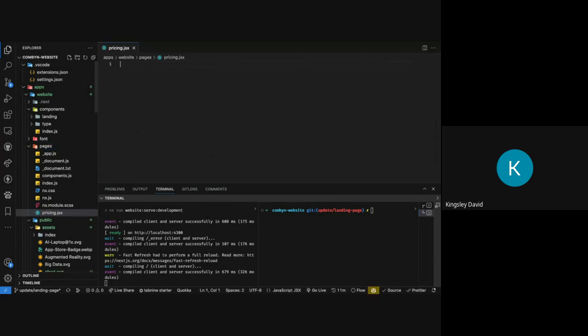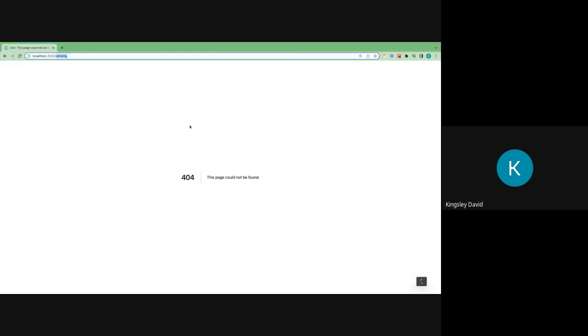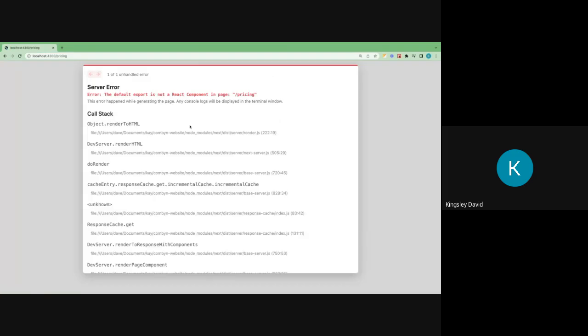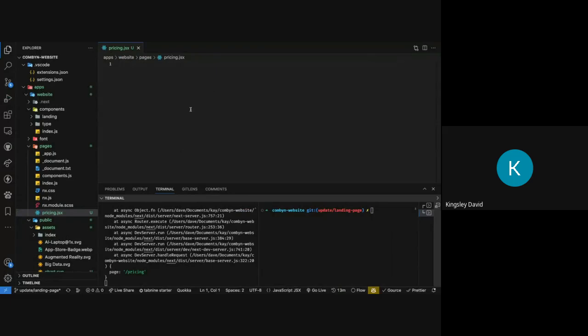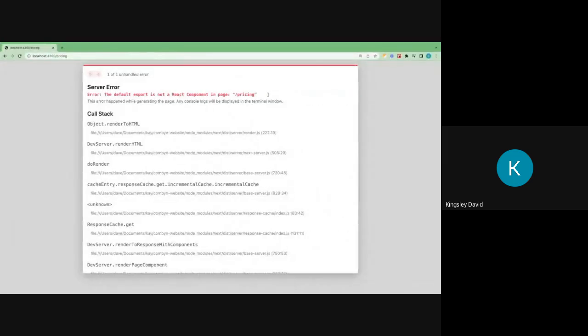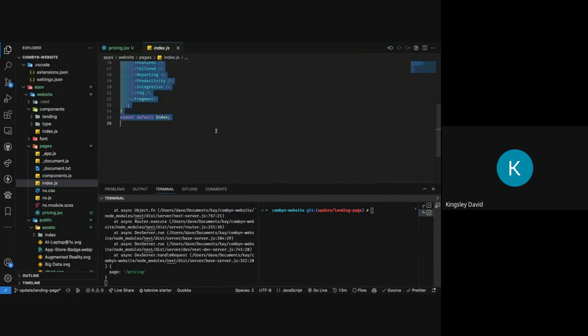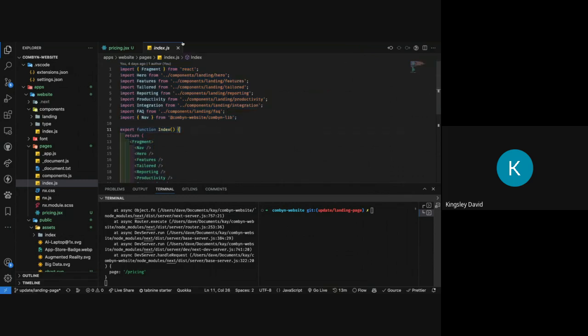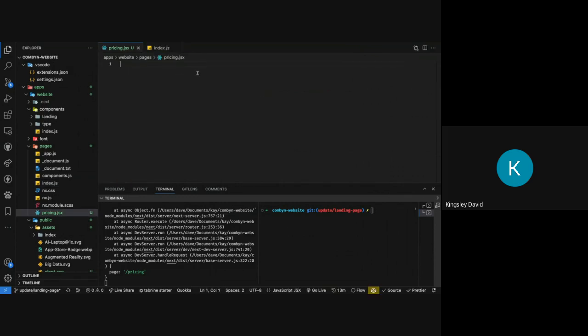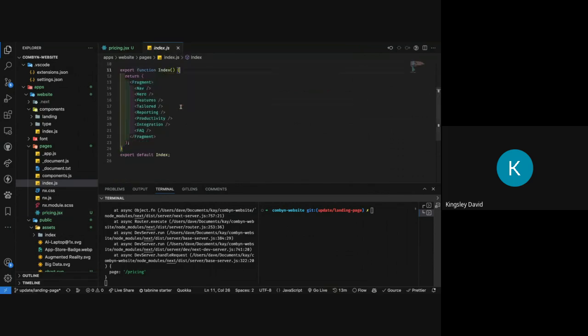I'm going to write pricing.jsx here, and let's reload and see. Now it says the default export is not a React component because we don't have any code here, so we definitely expect this error. So we have to create a React component and export it. Usually I just pick up existing code and paste it in here. But if there is nothing, let's just code everything from scratch.